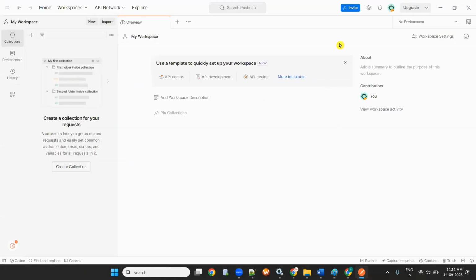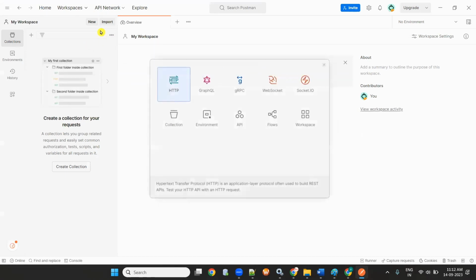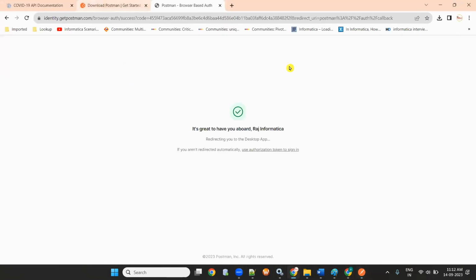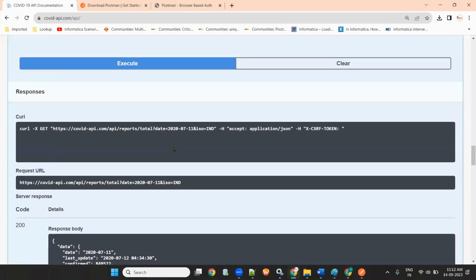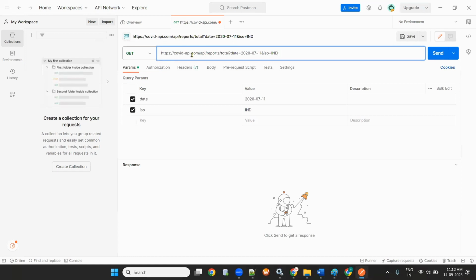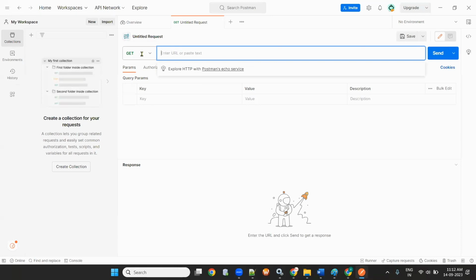Now here, click on New, then click on new HTTP request. From the COVID API, you take this request URL and put it here. When you put it here, the parameters come automatically. See, when I remove it, the parameters are gone.